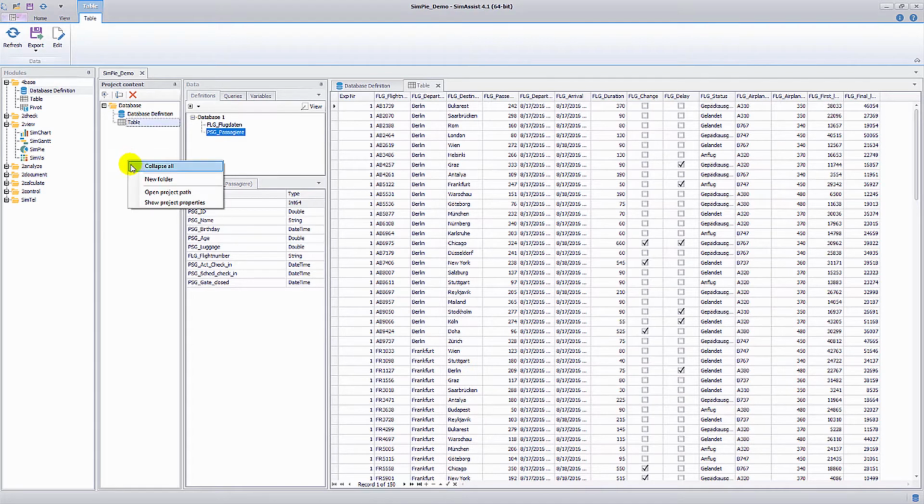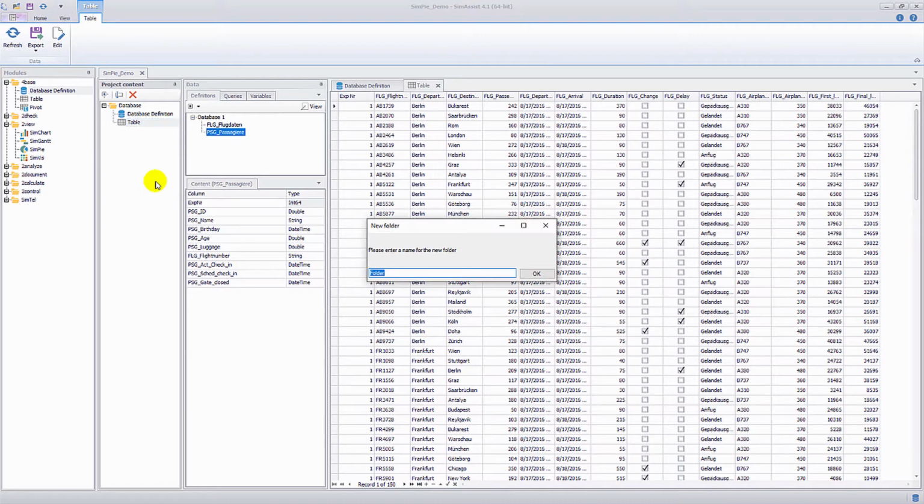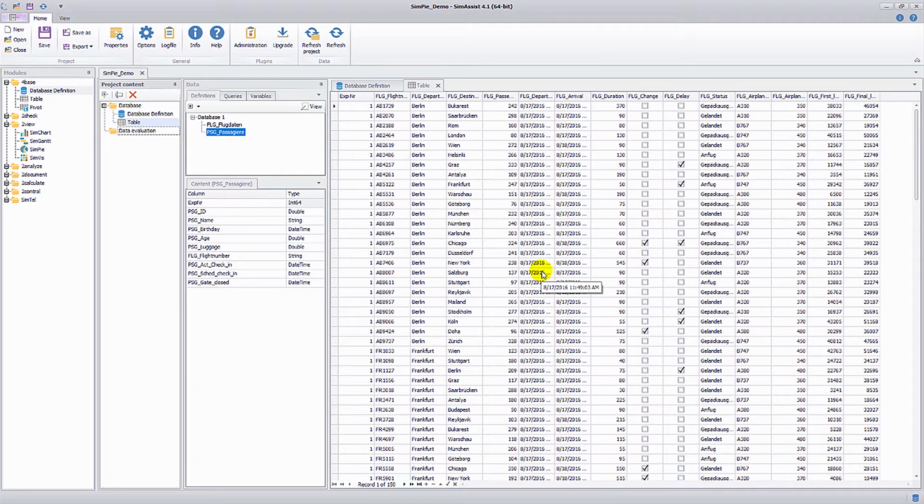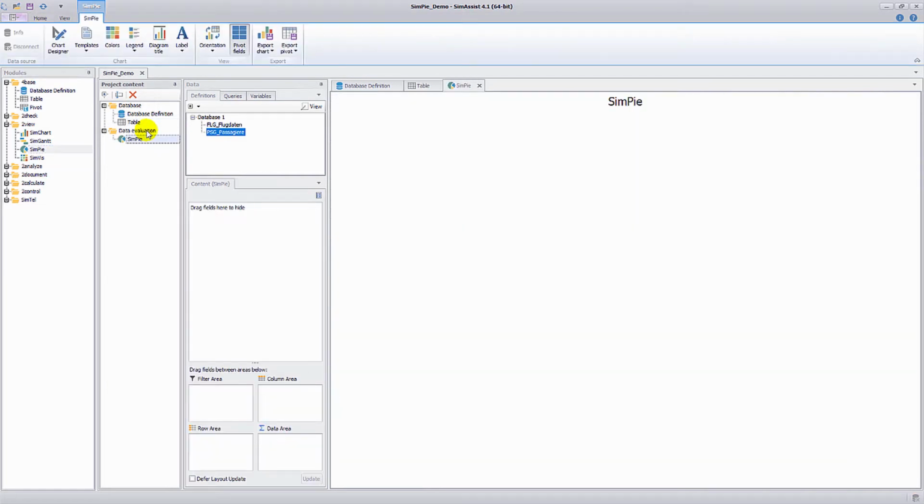First, you create a new folder named Data Evaluation. Then you add a new instance of the SimPie plugin from the ToView module. In the upper area, you will find the menu that appears when you drag a new instance of the plugin into the project window. Adding data to the plugin is done simply by drag and drop.